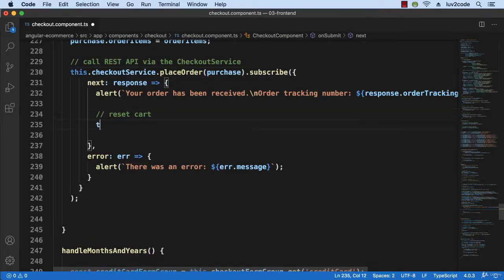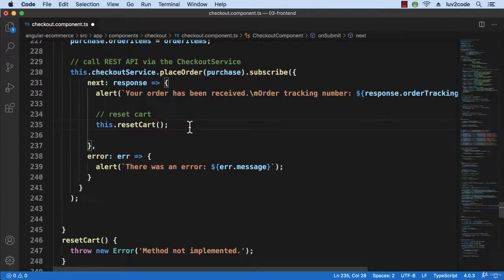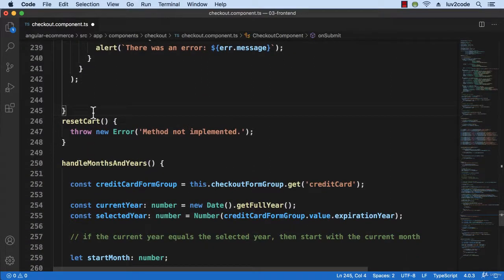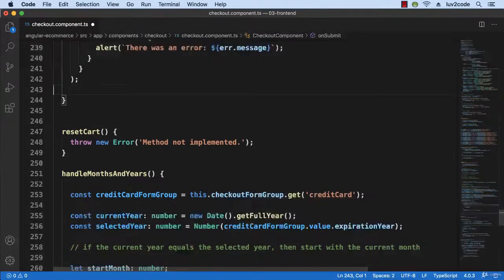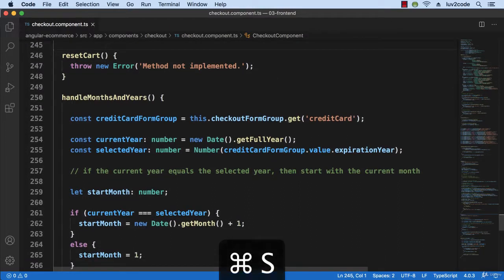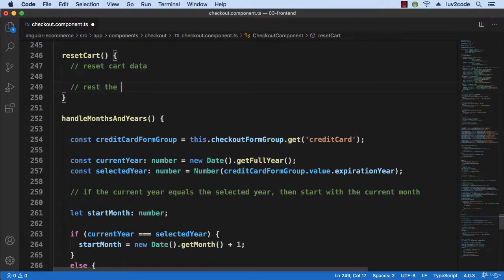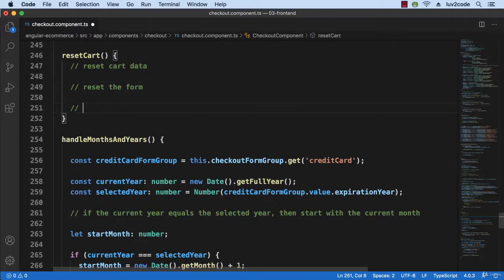Once the user places their order, then we want to reset the cart and clear it out. So we will define this new method here, resetCart, because it's not part of our app as of now, but now we have just created it. I'll remove some of the boilerplate code. So we'll reset the cart data, and we'll also reset the form data. And finally, we'll navigate back to the main products page.